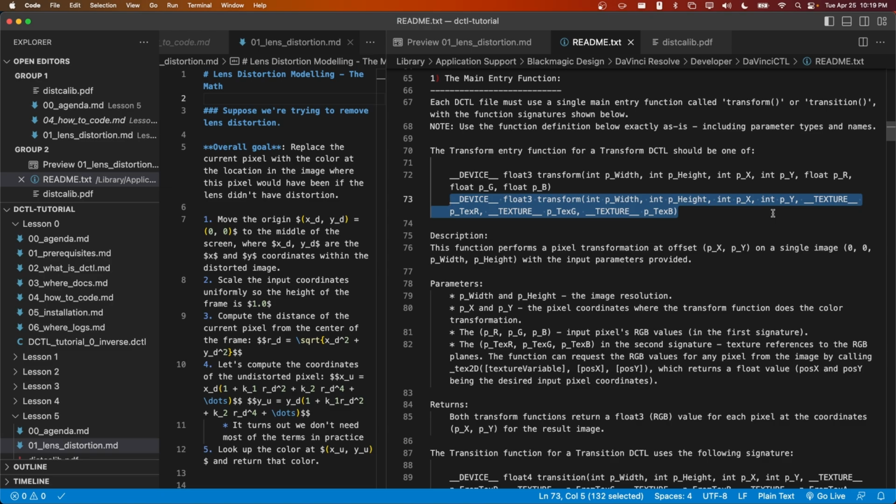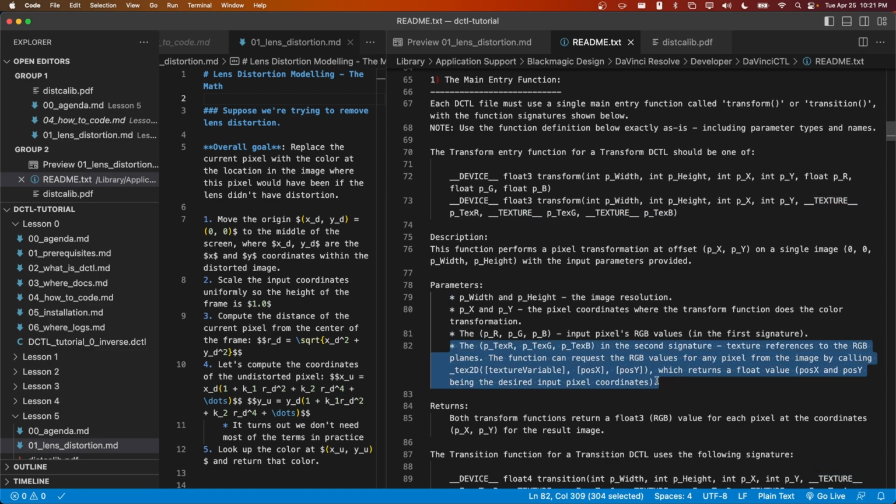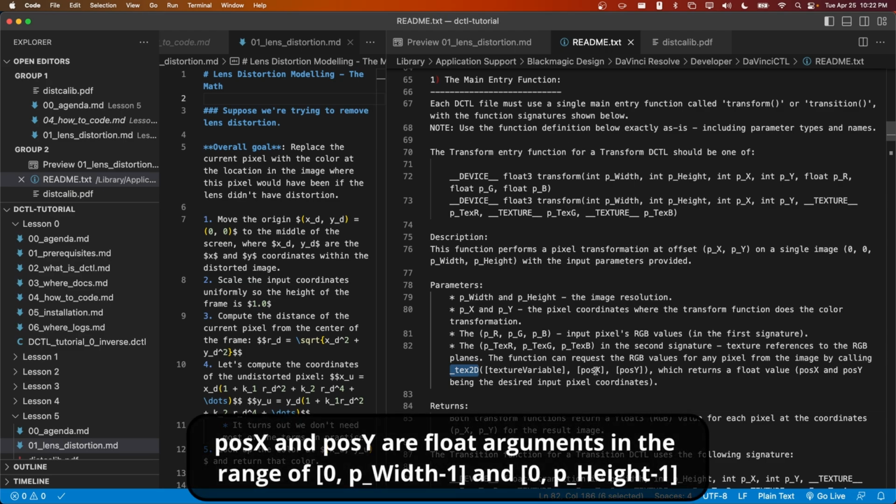In this version of the transform function, we are given the width and height of the image, the X and Y coordinates of the current pixel, as well as each of the three channels. However, these three channels are provided as these texture types, which allow us to access any pixel within each of the channels. If we look down here, we get a little bit more information. We can extract from each of these three channels a specific position by using this text2d function. Text2d will first take one of the texture objects, then it'll take an X and Y coordinate, and finally return the floating point value that is at that coordinate. These X and Y coordinates, like the input of the function, are on a scale of 0 to the width or 0 to the height.